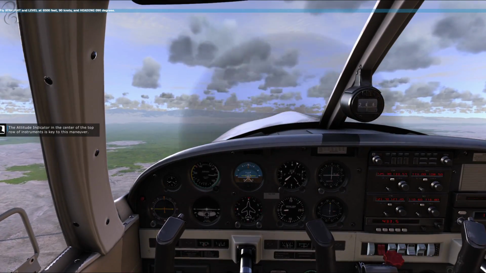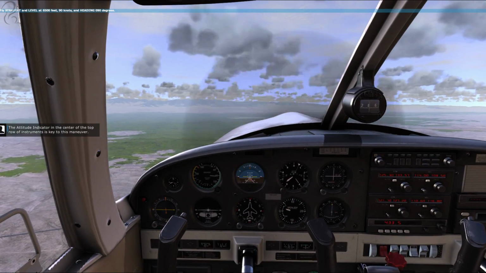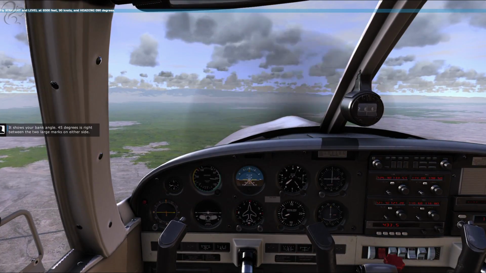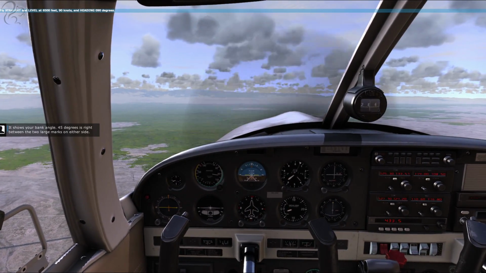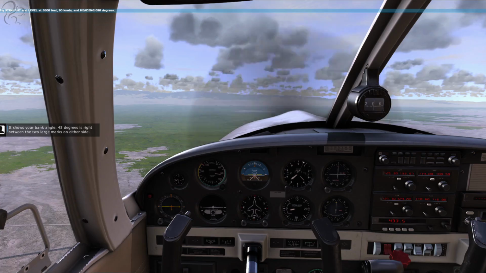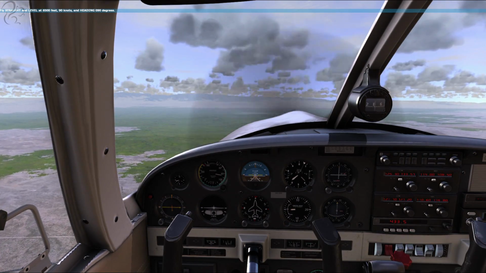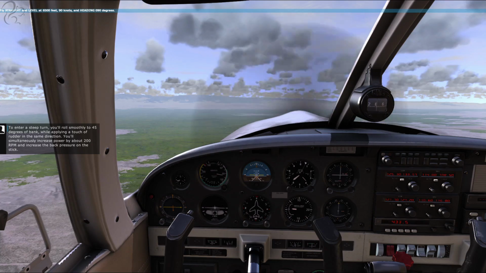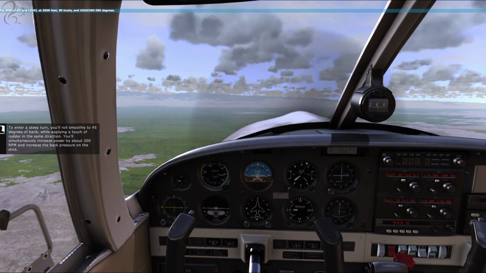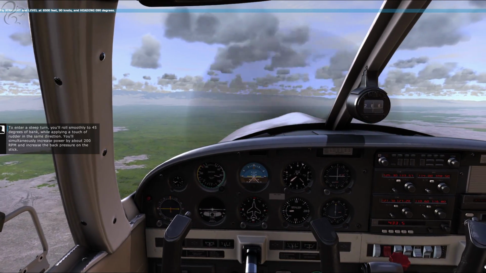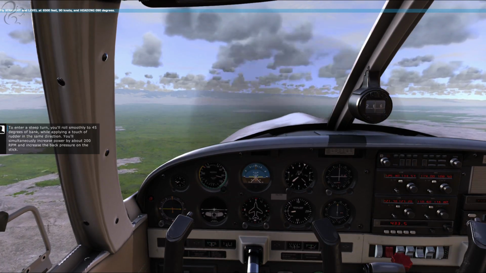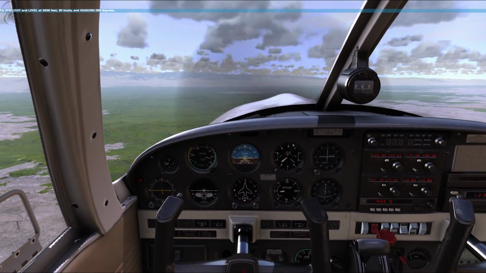The attitude indicator in the center of the top row of instruments is key to this maneuver. It shows your bank angle. 45 degrees is right between the two large marks on either side. To enter a steep turn, you'll roll smoothly to 45 degrees of bank while applying a touch of rudder in the same direction. You'll simultaneously increase power by about 200 RPM and increase the back pressure on the stick.